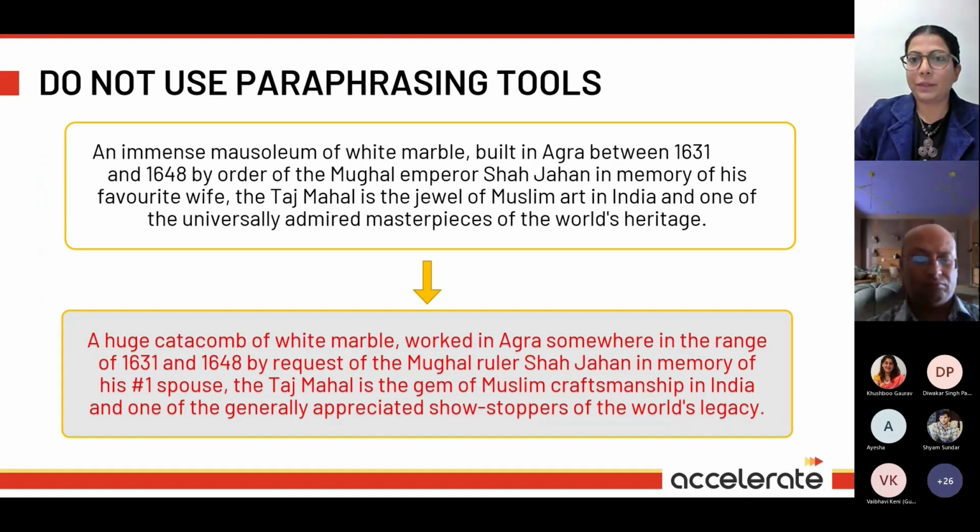Absolutely do not use paraphrasing tools or bots to evade plagiarism, or you will end up with poorly worded text like this. Now, this one rectangle that you see on top is the original text that appears on the UNESCO site. An immense mausoleum of white marble built in Agra between 1631 and 1648 by order of the Mughal Emperor Shah Jahan in memory of his favorite wife. The Taj Mahal is the jewel of Muslim art in India and one of the universally admired masterpieces of the world's heritage. Put this into a spin bot and you end up with this joke of a paragraph.